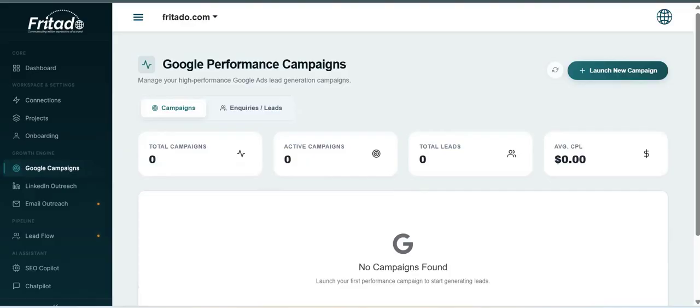Next, we move on to the growth engines. Here we have Google campaigns, LinkedIn outreach, and email outreach. First, we look at Google performance campaigns. Here you are able to launch Google campaigns for your business. This section is part of the growth engine and is designed to help businesses run and manage high performance Google ad campaigns focused on lead generation.